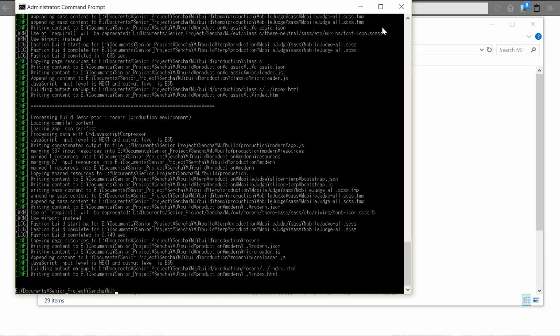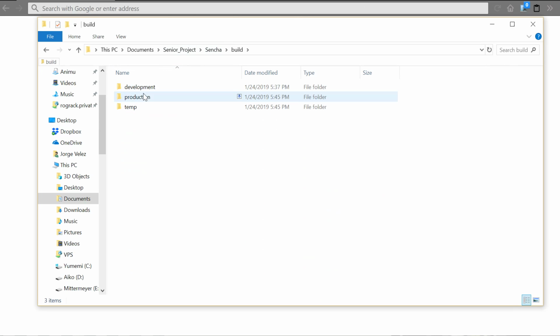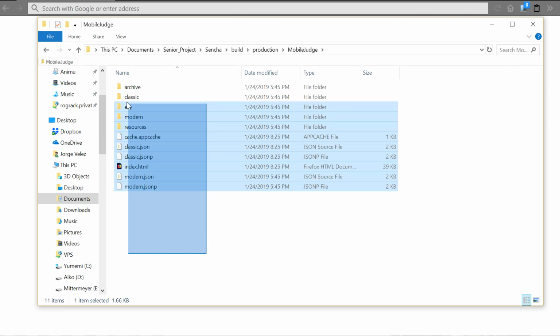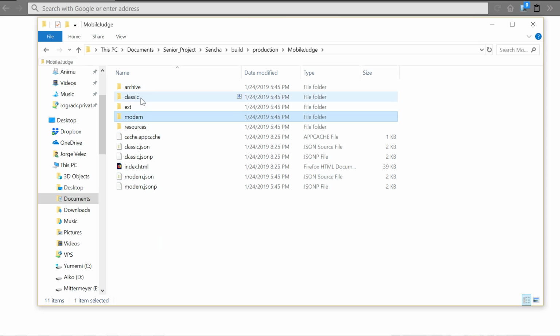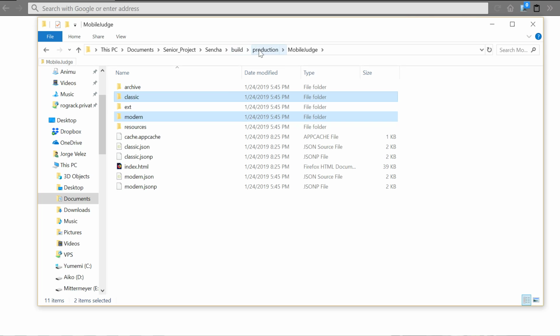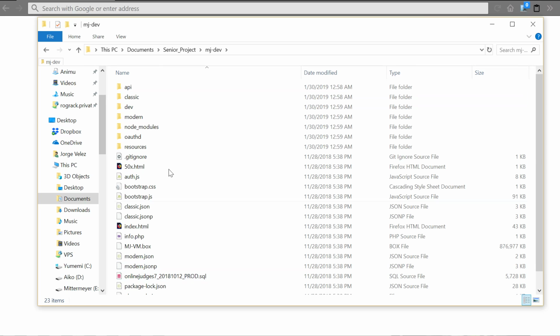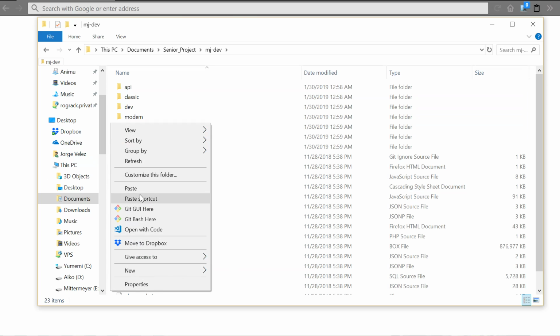So now these Sencha files have completed compiling, we can go over to the Sencha folder into the build directory in production and Mobile Judge, and you'll see all of these files here. So the two we care about are this classic and modern folder. Let's copy these. And we will take this to our project folder, and so my synced directory for this project is mjdev. So all of the files in this folder are synced to Sencha. So I can copy the modern and classic folders that I made and paste them in here.